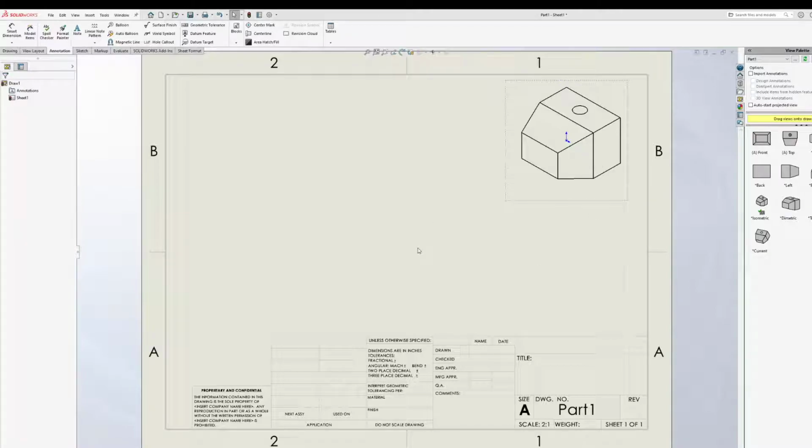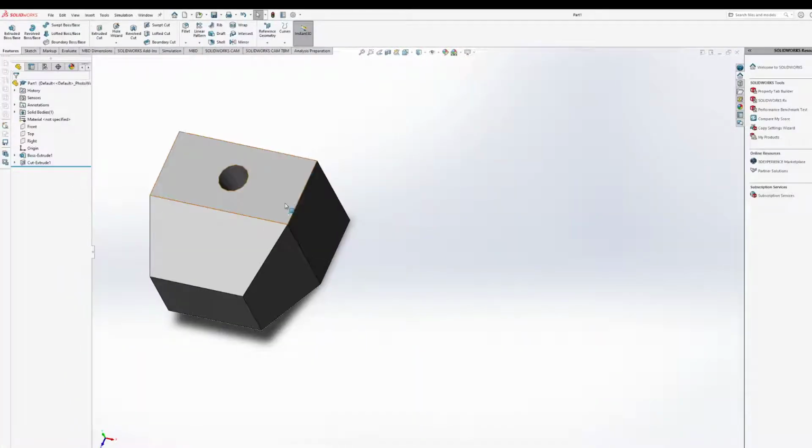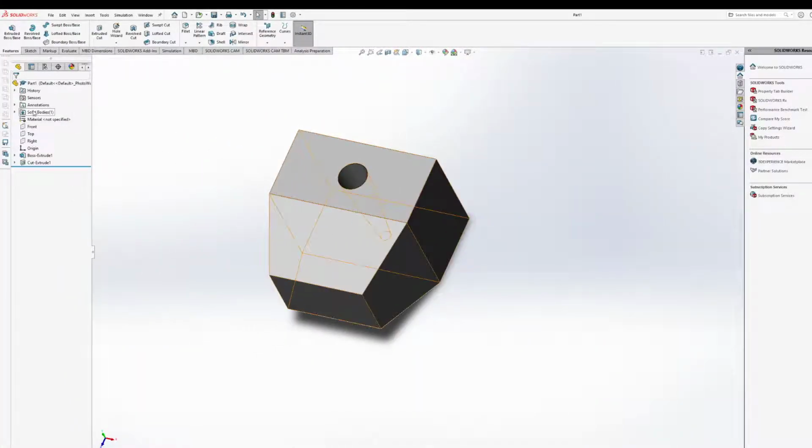So I'm going to exit out of this sheet, and your material properties are going to be right here, right above where it references your planes. You have your front, top, and right above that it'll say material, not specified. If you right click on it and hit edit material, it'll give you a big library of all the different materials that SolidWorks already has in place. I don't even think the version I had previously had a search bar, but that's pretty awesome. I'll also indicate whatever the material is.